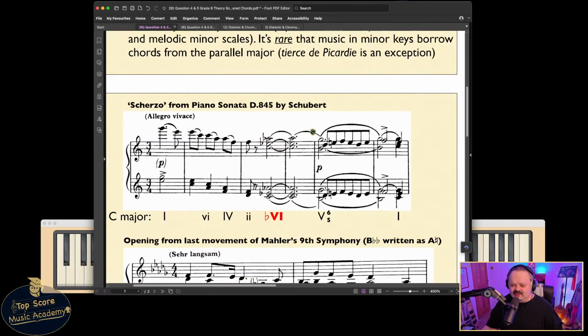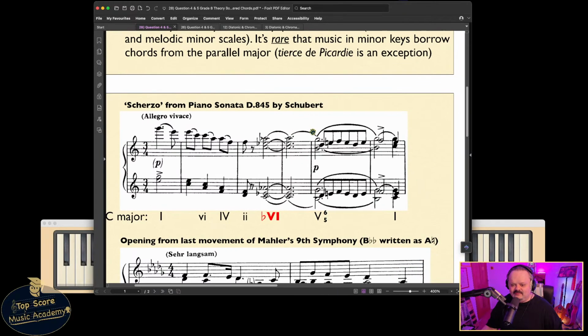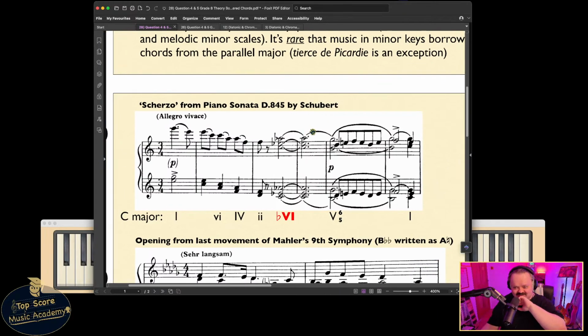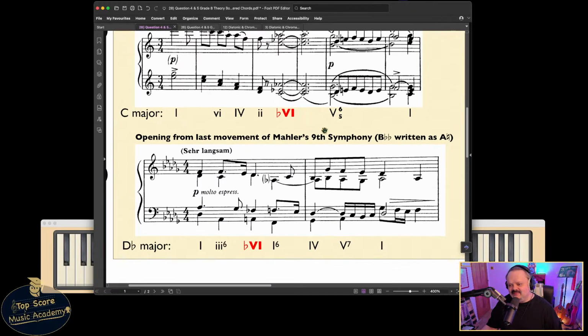So I try not to do that with too much of the stuff for my students, although this is another exception. Yeah, the flattened chord 6, opening from the last movement of Mahler's Ninth Symphony. That's another one: B double flat written as A natural. It may not look like a flattened sixth as such. In the music itself, it may look a wee bit unusual, but it will sound like it.